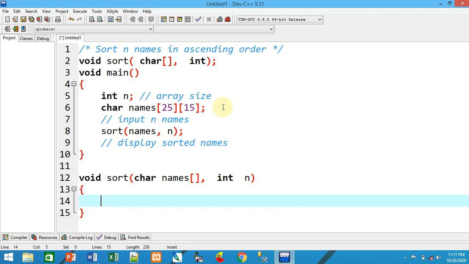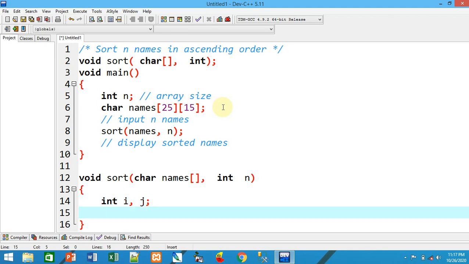You can use bubble sort, insertion sort or selection sort. Let us take the insertion sort method, or any method. Okay, I will take the selection sort method. For selection sort, we are again going to use two variables, i and j, for loops. So for loop variables i and j. Next, in every sorting method, like insertion, selection or bubble sort, we use a third variable, temp.